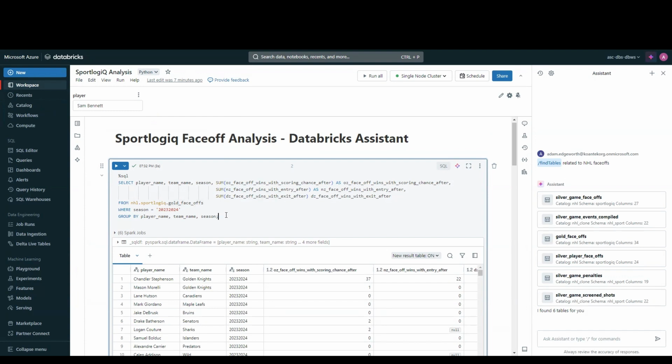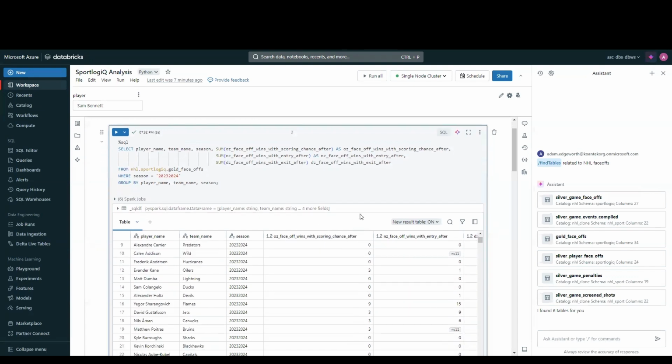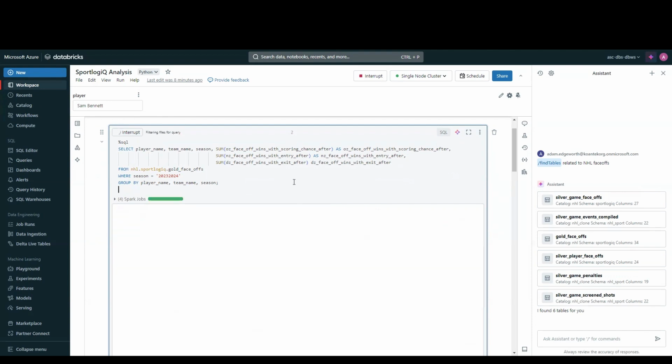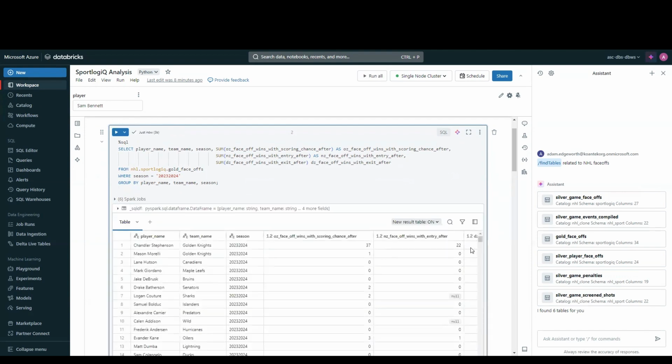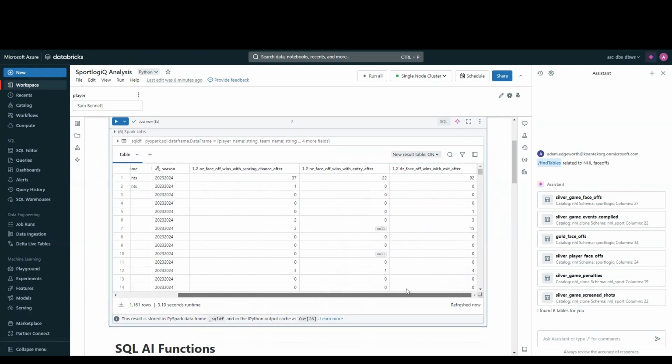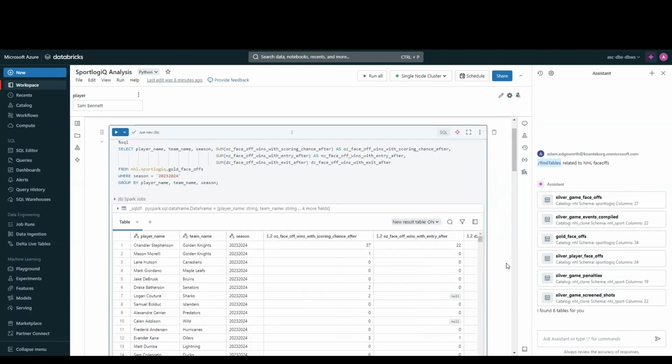Right here in this cell, we're collecting some data from face-offs. You can see we're looking at offensive zone, neutral zone, and defensive zone faceoffs with entry passes and scoring chances afterward. I can go ahead and run the cell, and it returns some interesting data, but I think I want to modify this a little bit more and make it include a few more columns of information.